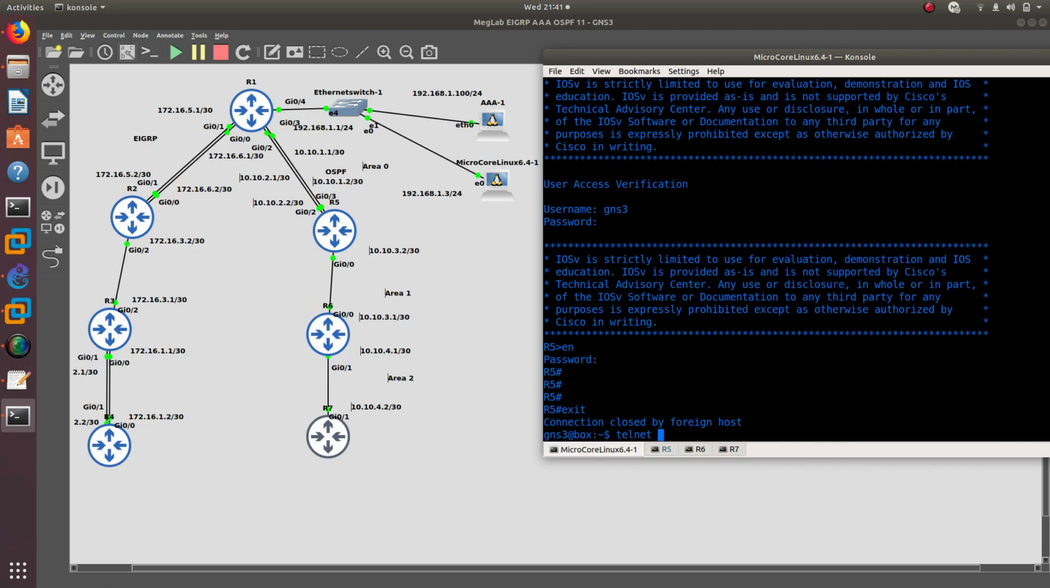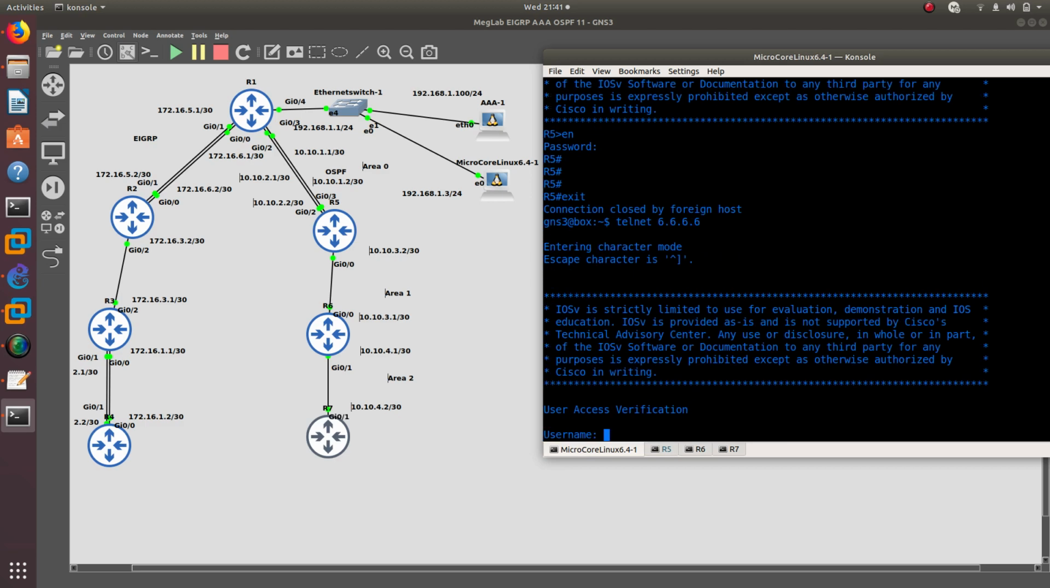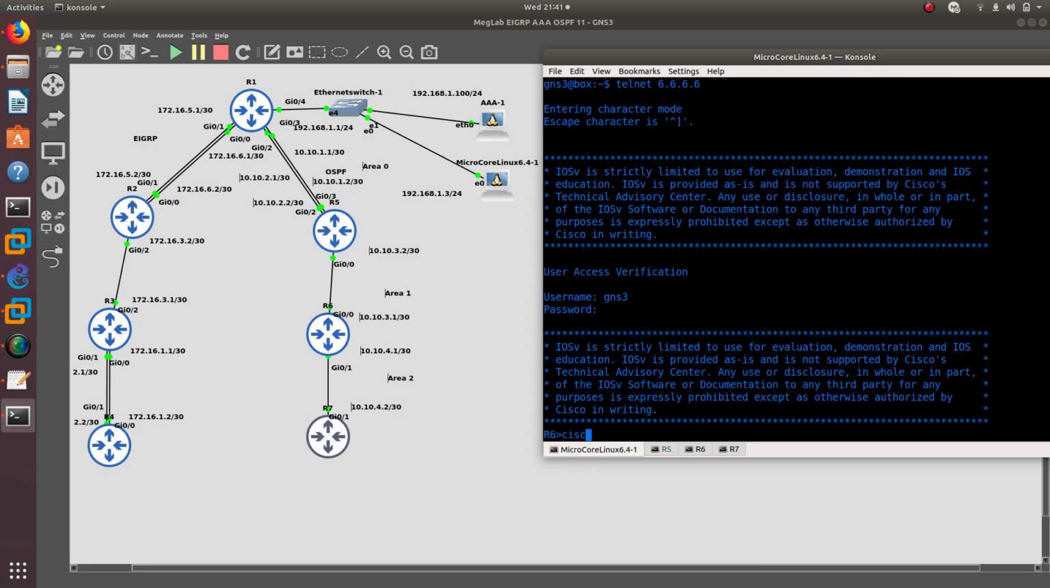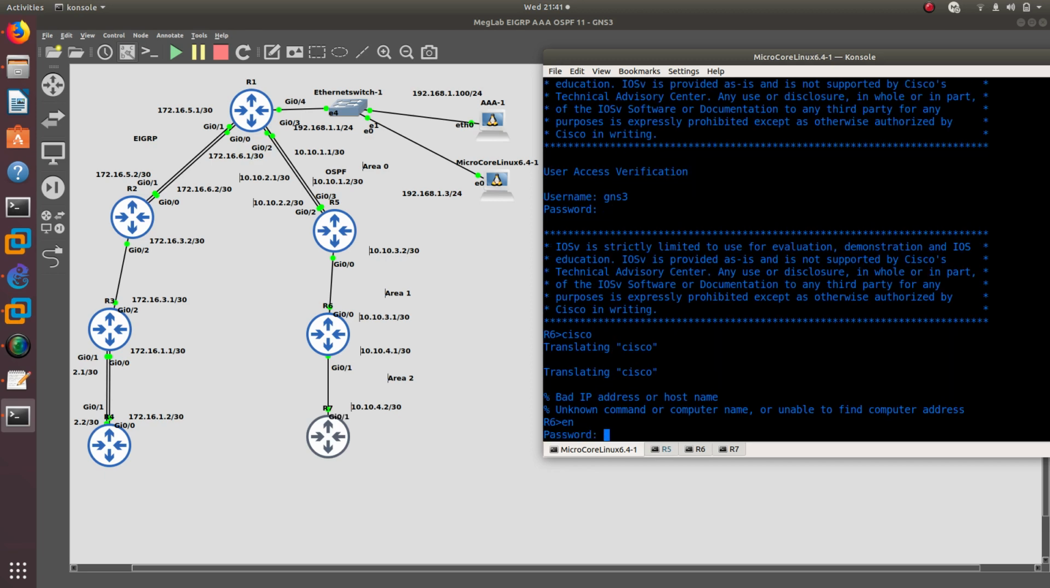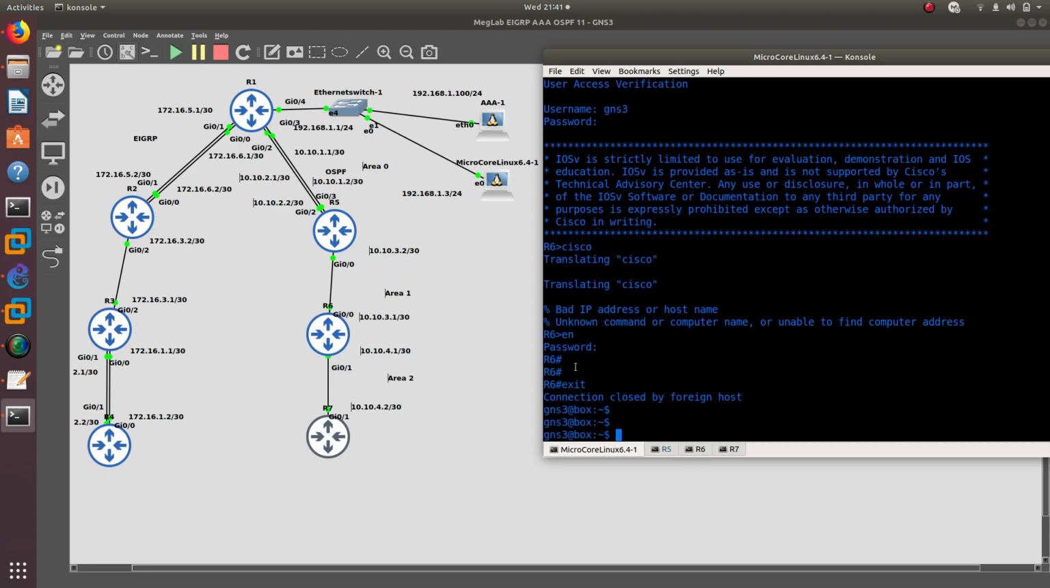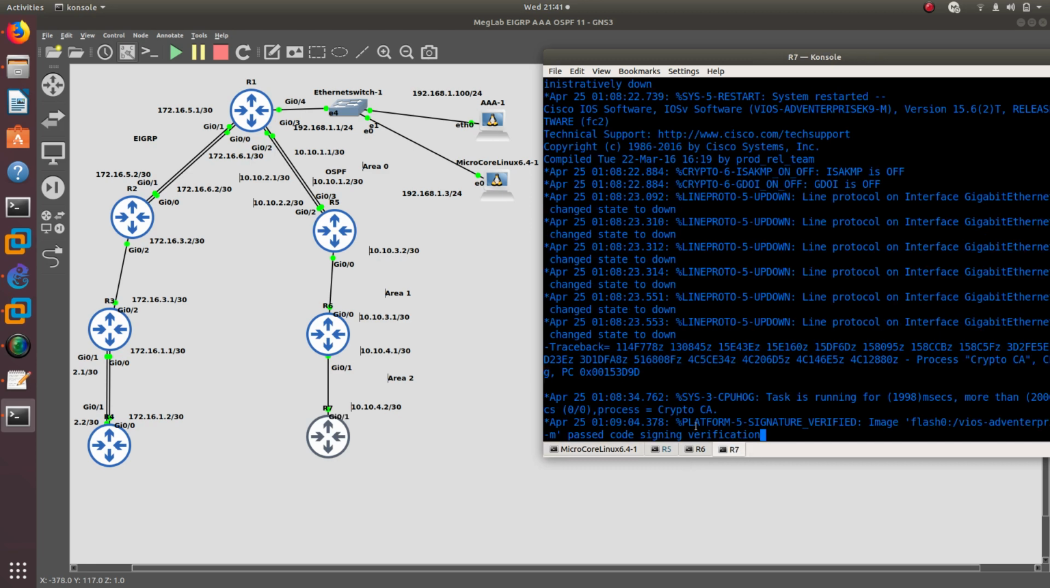So telnet 6.6.6.6. There we go. GNS3, GNS3, and enable Cisco. There we go. So exit. I was able to do it. So I'm going to text him and tell him that yes, I was able to telnet to router 6, and to move up to router 7 so that he can configure router 7.